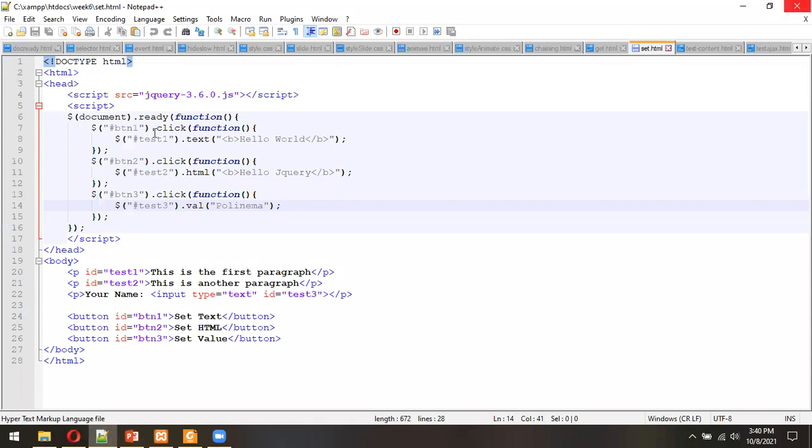Okay, maybe if you are still confused, I will show you here. In this one, we are giving the text with the tag B. Usually, it will become bold if we add the tag B. But because here we set it as text, the tag won't be recognized. It will become just usual text.